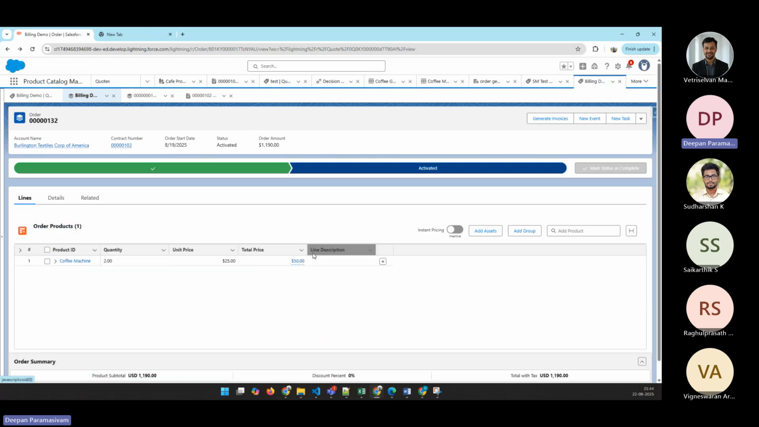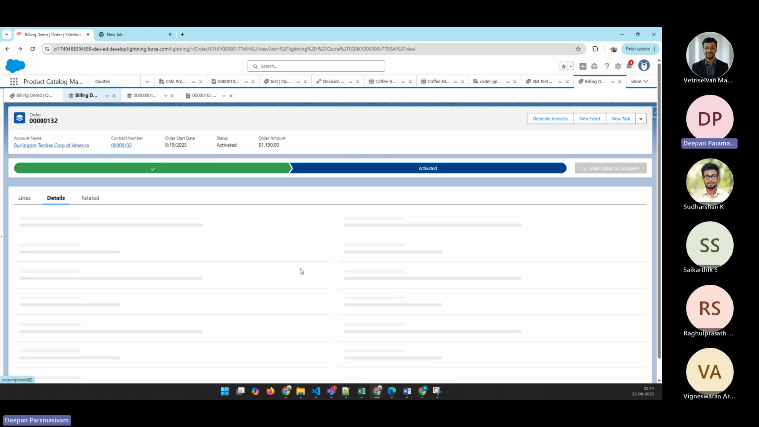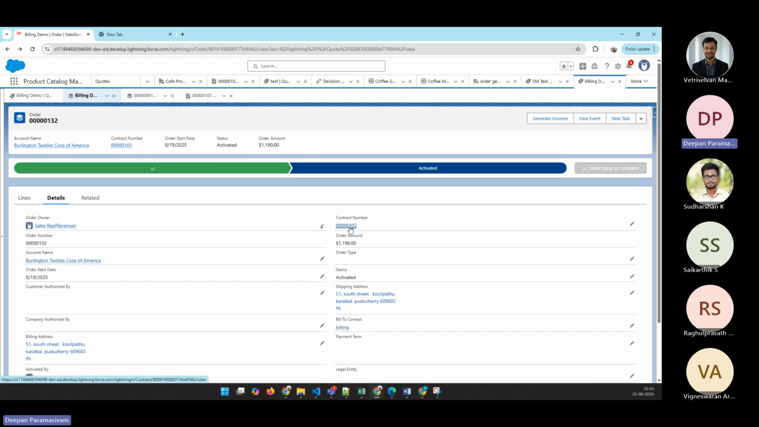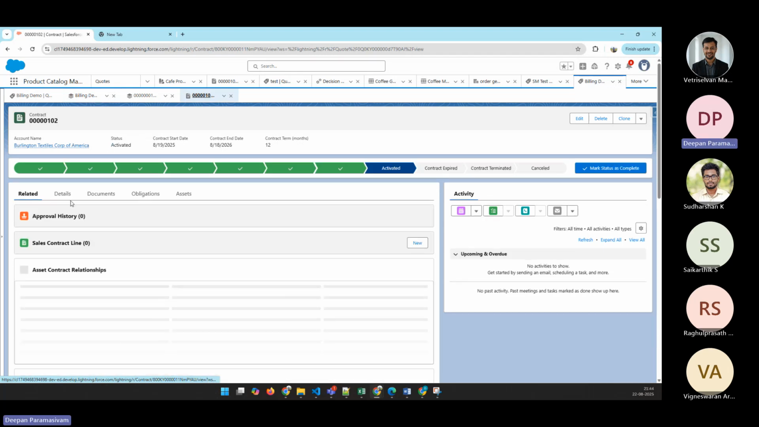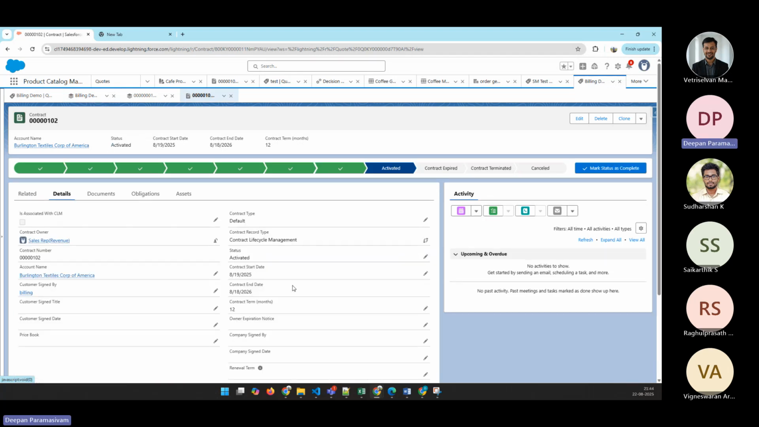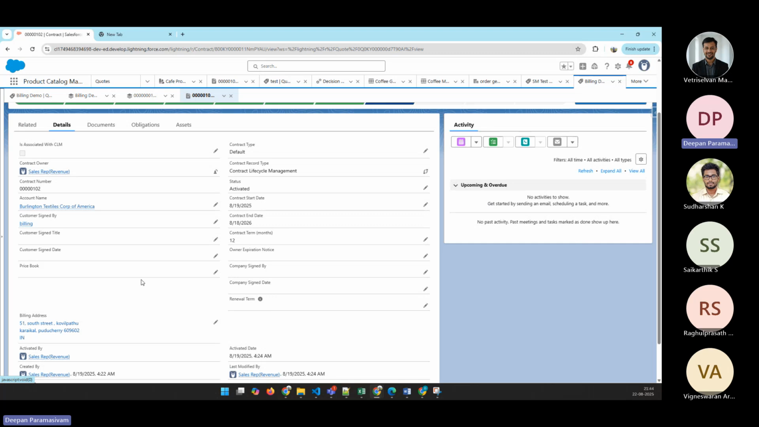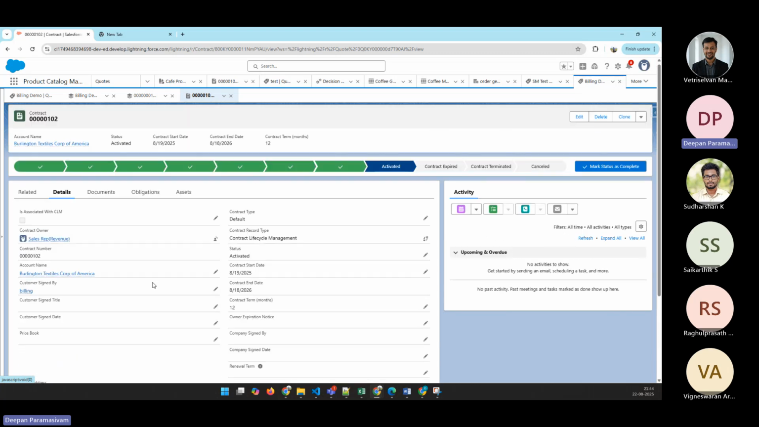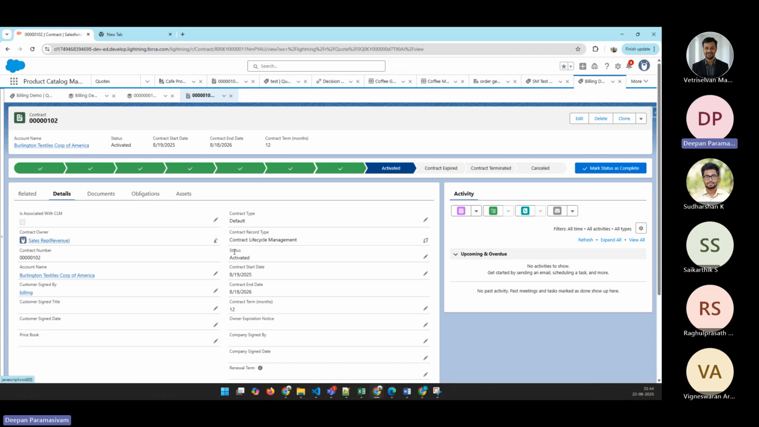Once the order is completed, let's go to the contract. In the contract details, we have to fill out the basic details: the start date, end date, the contract term in months, the customer who is going to sign the contract, and the billing address. These are the basic information needed for the contract. Once the contract is activated, let's go to the billing schedules.